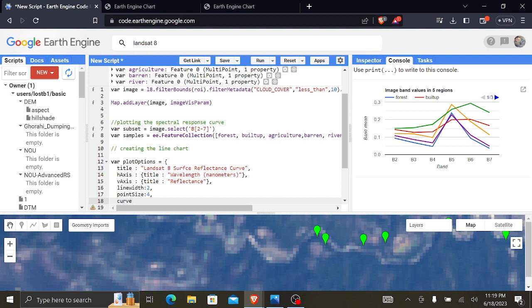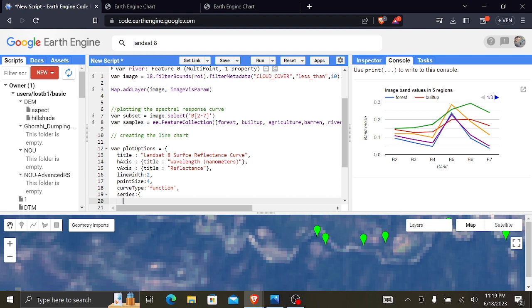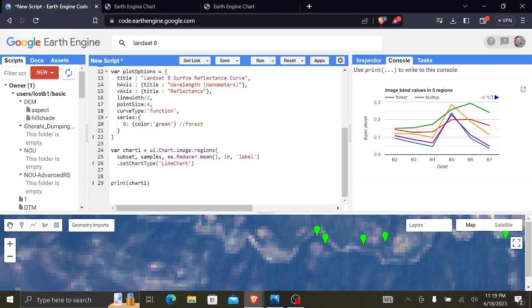Okay, and we're going to create the curve type, that is based on the function. For the series, it is like this: 0, and we're going to define the color, that is green. So it is for the forest. 0 means this value, and 1 is built up, 2 agriculture, this way. So don't get confused. Here should be a comma.